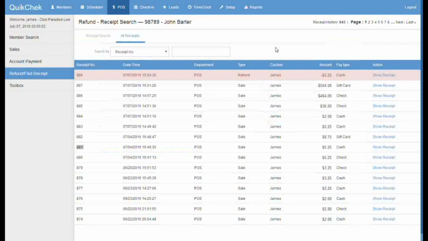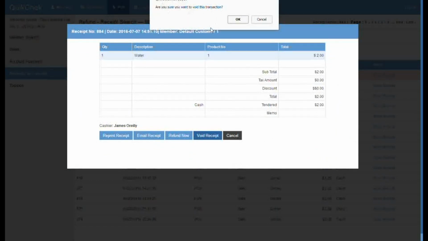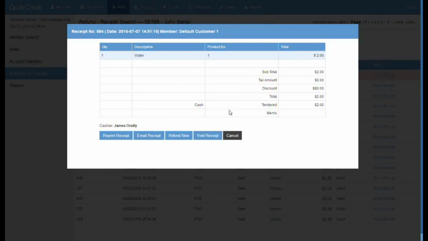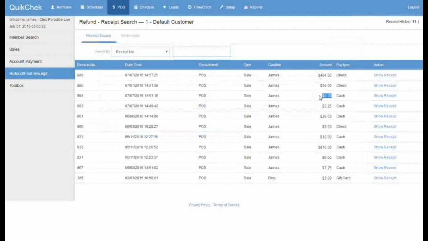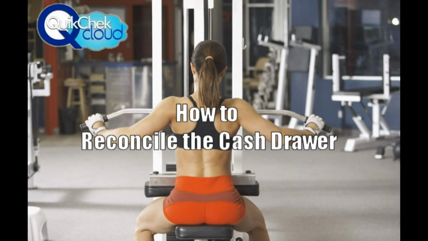Let's review the steps to void a transaction. While on the Find Receipt screen, select the transaction you wish to void by clicking Show Receipt on the right. Then, at the bottom of the screen, click on Void Receipt. A prompt from QC Cloud will appear, asking if you want to proceed with voiding the receipt. Click OK to confirm the voiding process. Subsequently, the receipt's total amount will change to $0 in the receipt list.